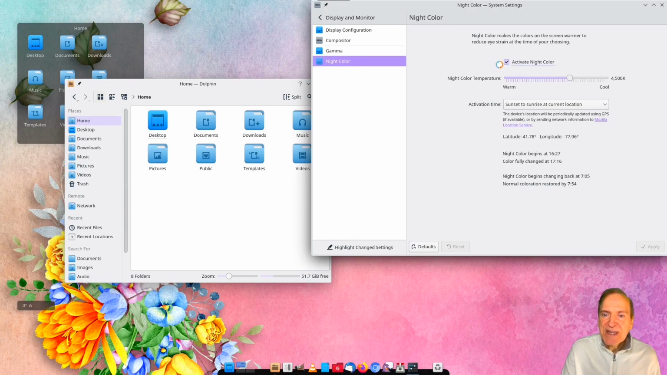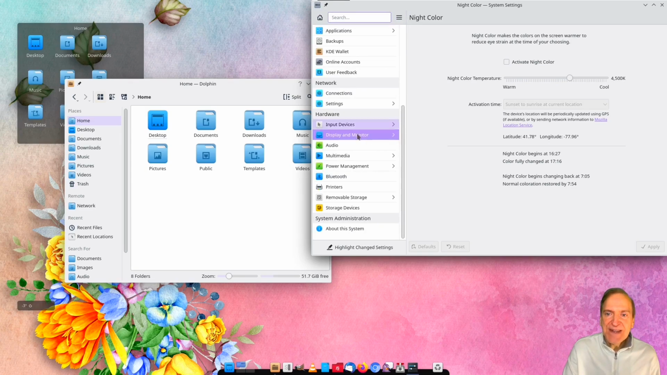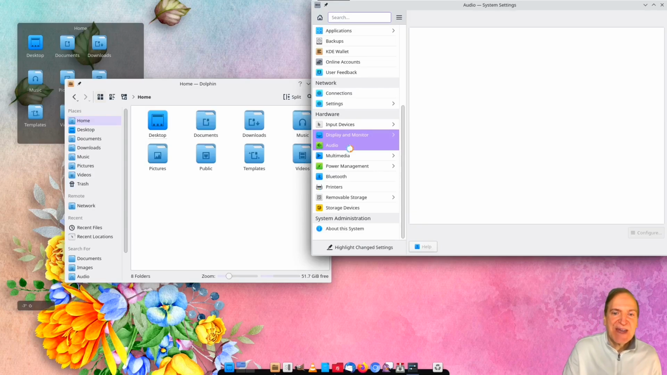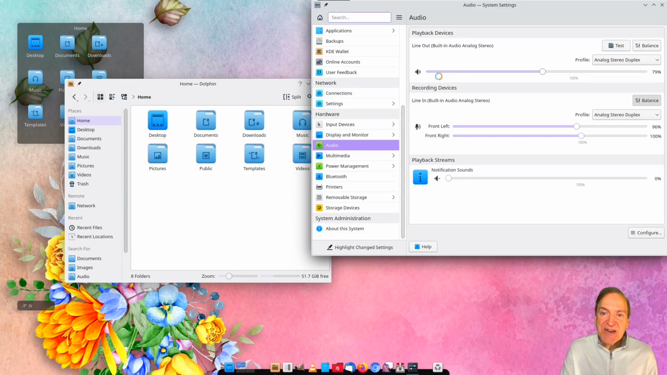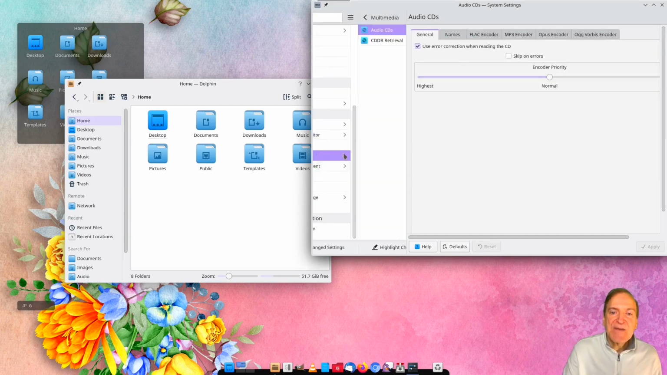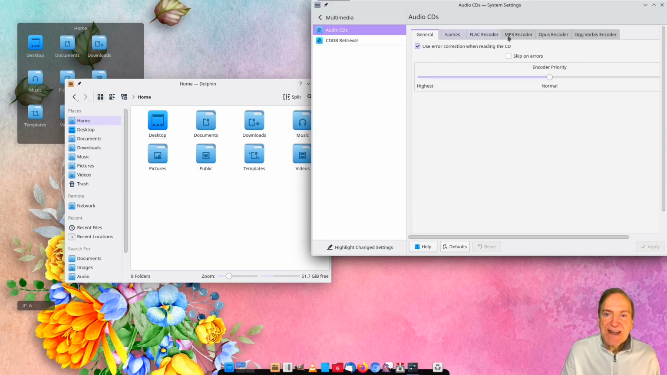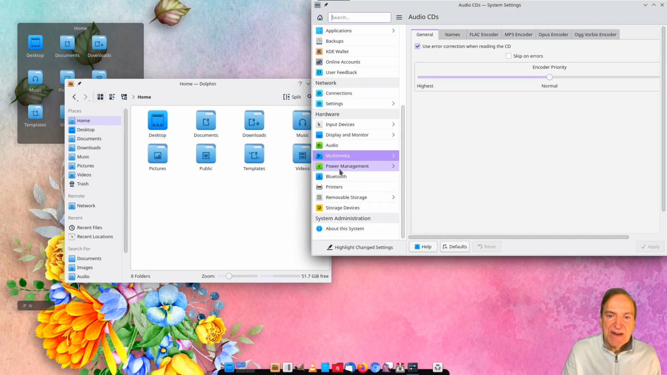But it's just spinning, so I don't think it's actually going to change today. Well, it did apply, I guess. So I'll just kind of turn that off and go back to audio. And these are our audio settings where you can set up for your speakers and all that. And then we got our codec settings for audio CDs and so forth. Then printers, removable storage, and then about.